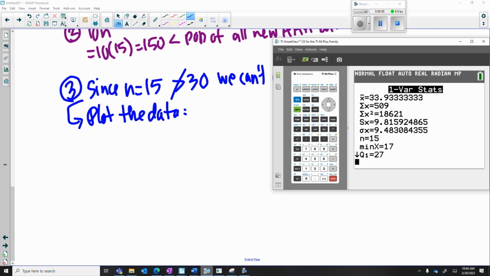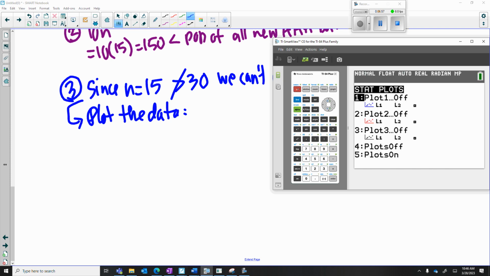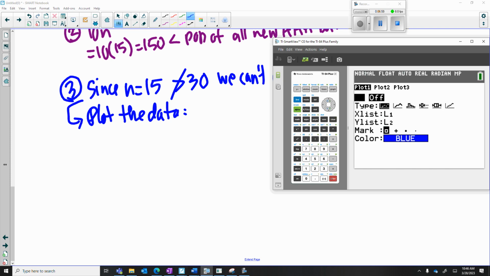Okay, so there's a couple of ways we can do this. We press second y equals, hit enter on plot 1, hit enter on the word on. Remember, my data is already in L1. Then I'm going to go down and choose this type, which is called the modified box plot, or you could choose the last one, which is the normal probability plot. I'm going to show you both.